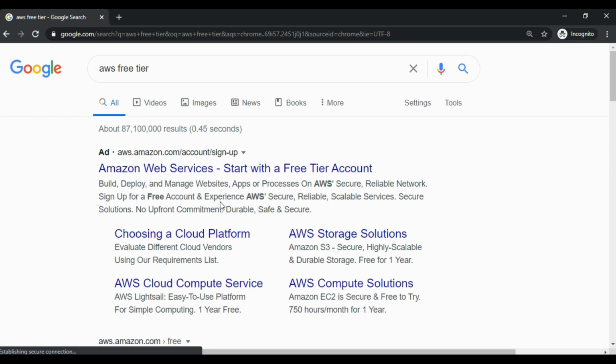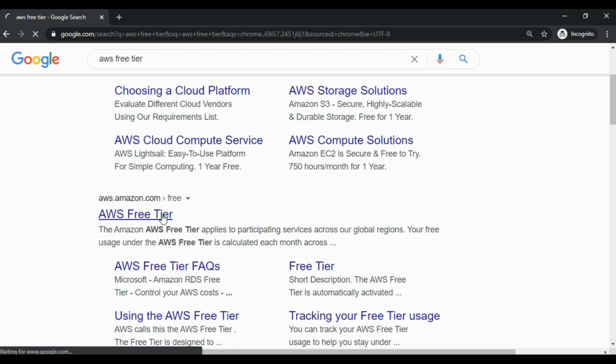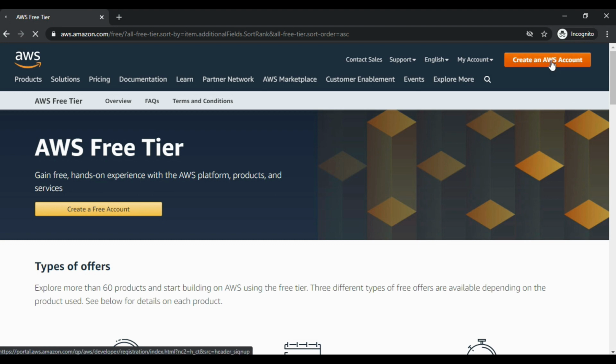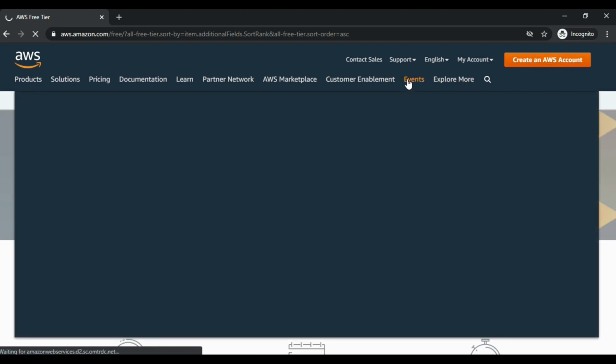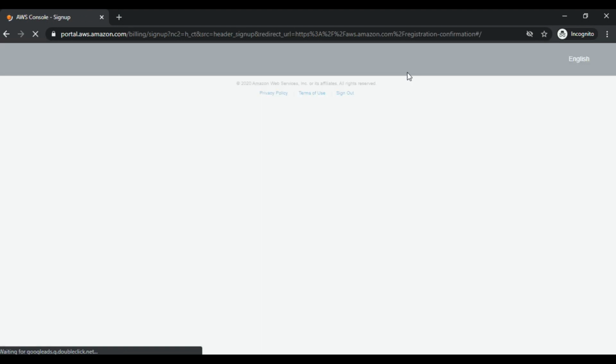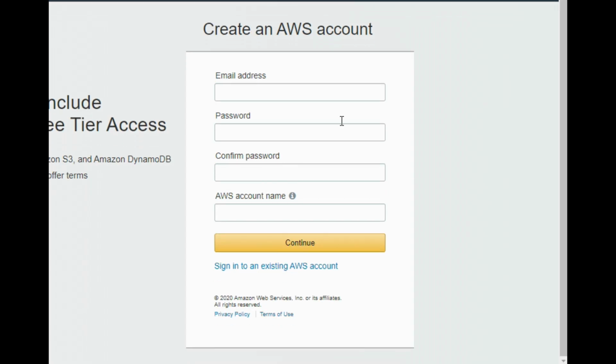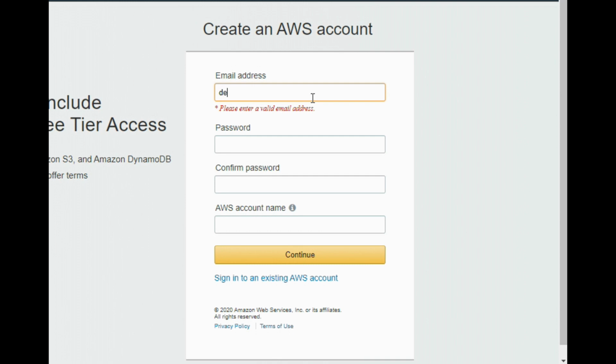Mabuti, mabilis-bilis yata internet natin. Then just create an account. And fill up the basic information. Email address, password, yada yada yada.